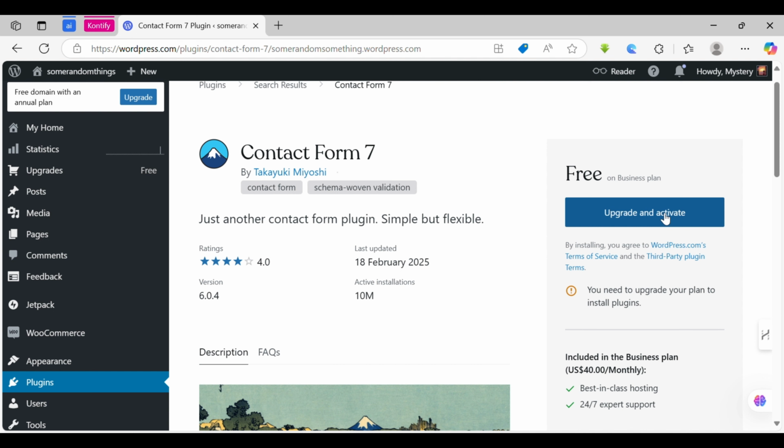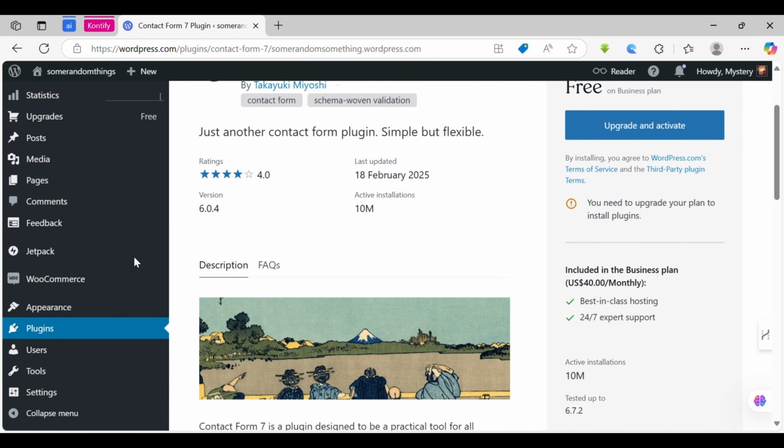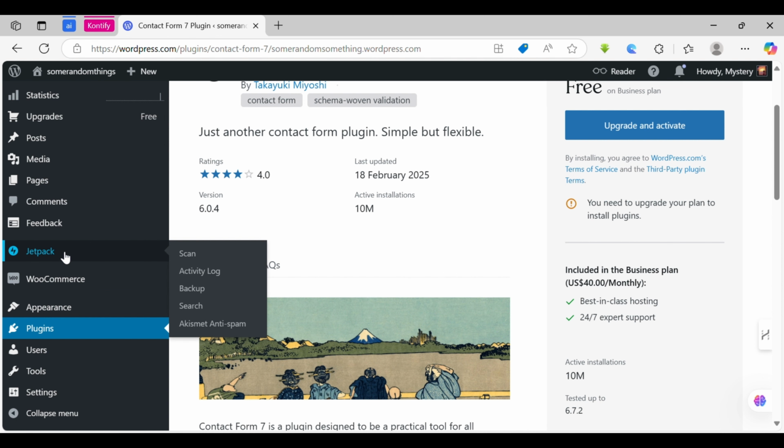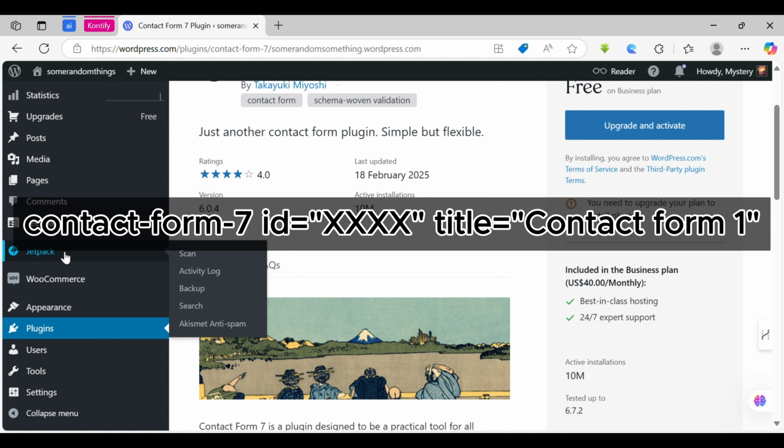Then you will see contact in your menu, which is somewhere over here. For example, Jetpack and WooCommerce are free plugins and you can see them over here. Just like that, you can see contact over here. Now you can edit that or create a new one by clicking on add new. You can use the default form, copy the shortcode provided. It looks something like contact form 7 ID XXX title equals contact form in brackets.